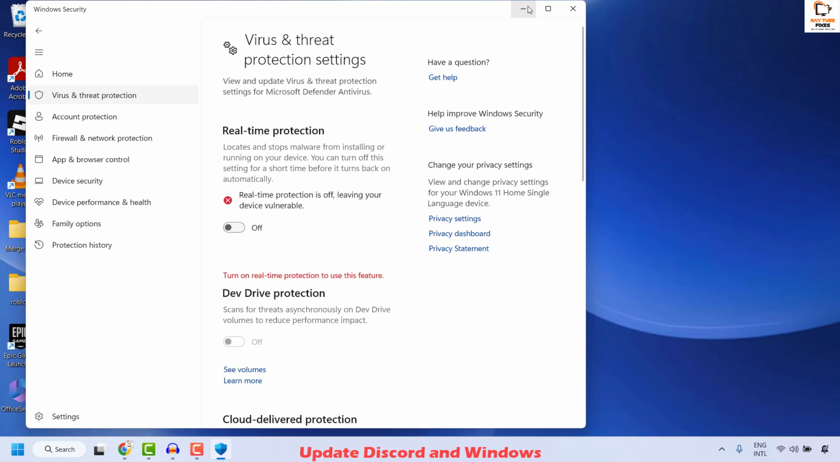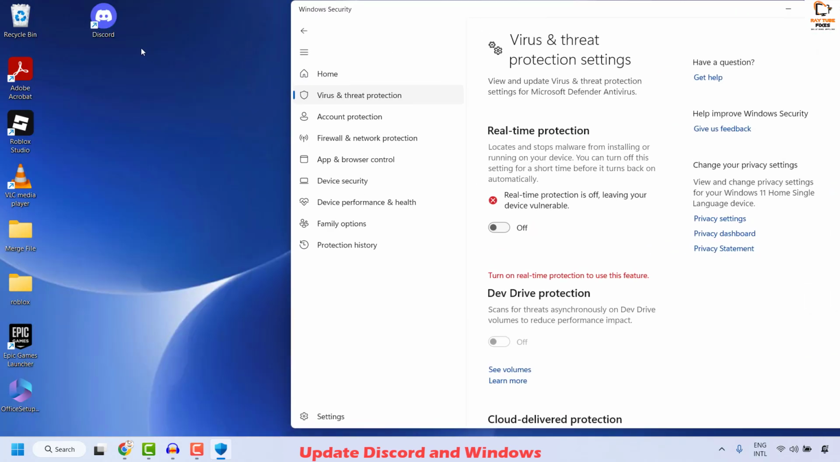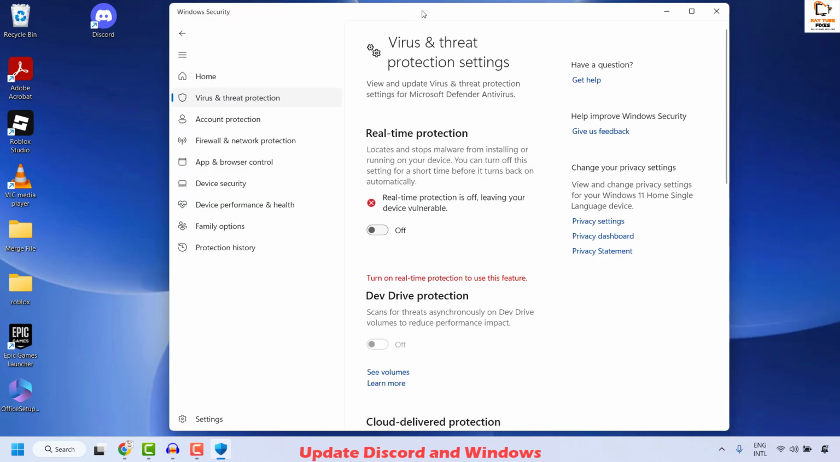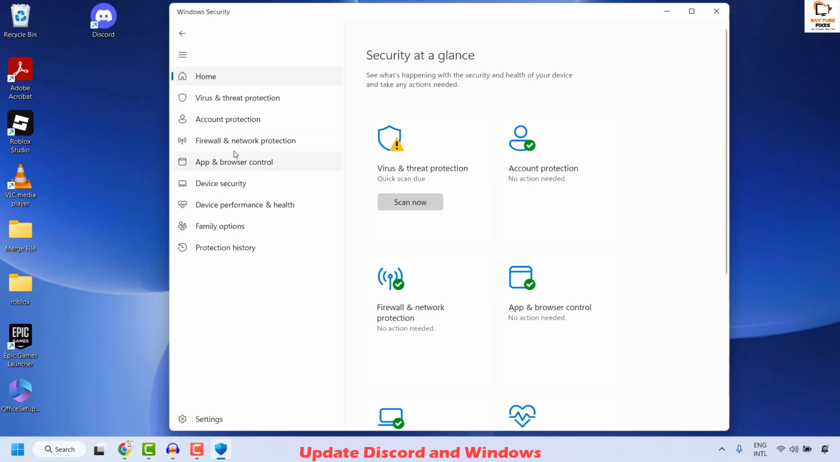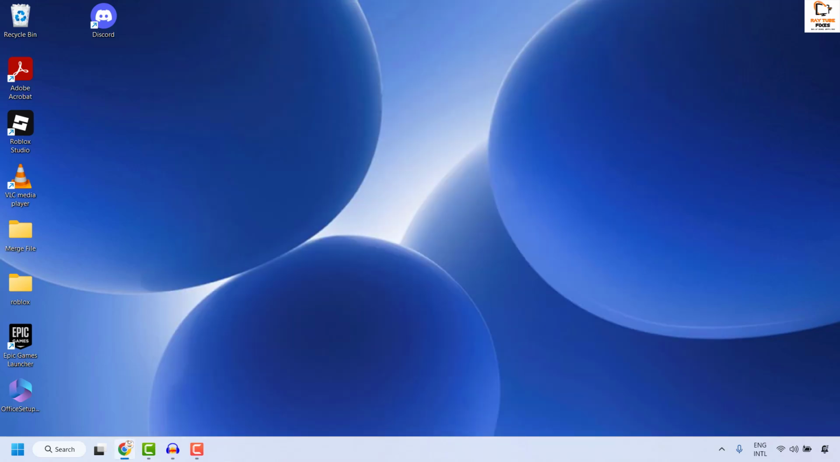Once this is done, you may minimize this window and then try to launch Discord and check if your issue has been resolved. Now, this will help you identify if the security software is causing a problem. In case you are able to launch Discord, you may go ahead and enable the real-time protection by going to the security settings. Update your security software. Install the latest update for your security software, restart your computer, and then check if your issue has been resolved. So that should definitely fix the problem.